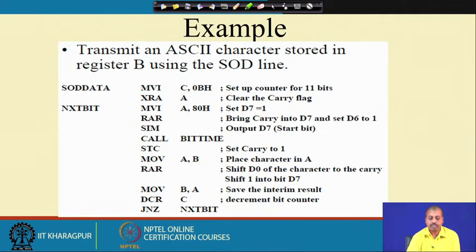Now we do a rotate right. As a result, D0 of the character shifts to the carry, and 1 will come to D7. Then we save this intermediary character in the B register, then decrement C and JNZ next bit. The next bit will again get the carry as D7 as 1, and then it will do a SIM. So, let us take a pattern.